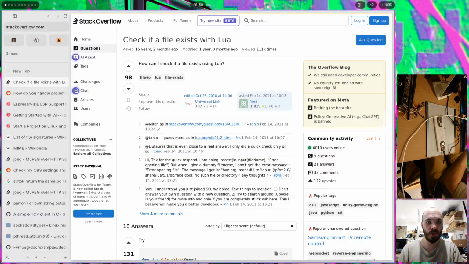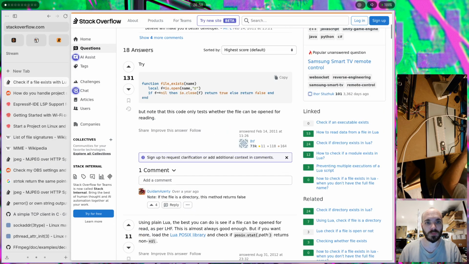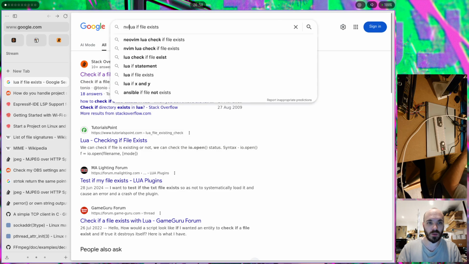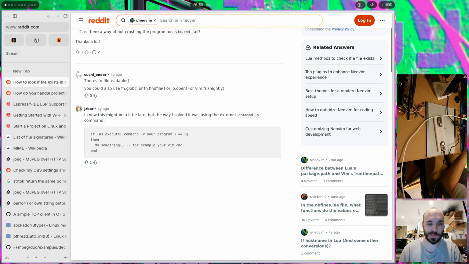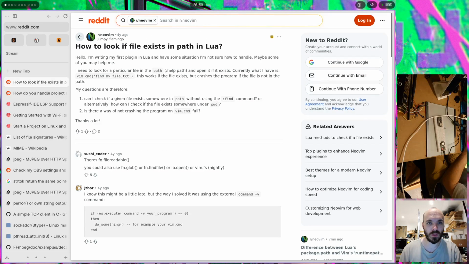This is still working. Yeah, the problem is that obviously NeoVim has its own. It's a bit different. It's not really what I want.